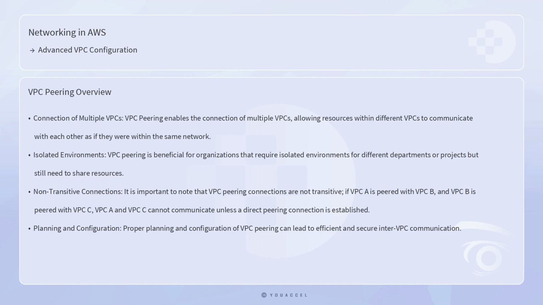VPC peering enables the connection of multiple VPCs, allowing resources within different VPCs to communicate with each other as if they were within the same network. VPC peering is beneficial for organizations that require isolated environments for different departments or projects, but still need to share resources. It is important to note that VPC peering connections are not transitive.